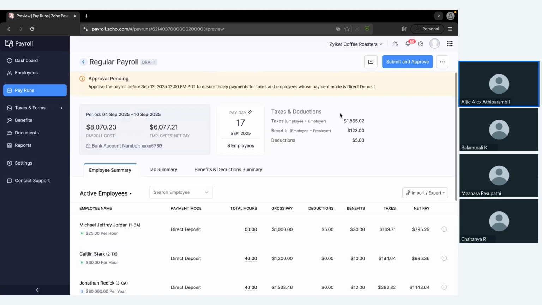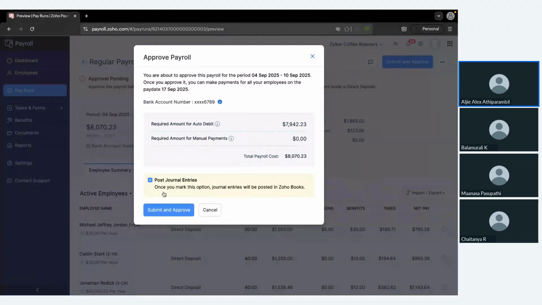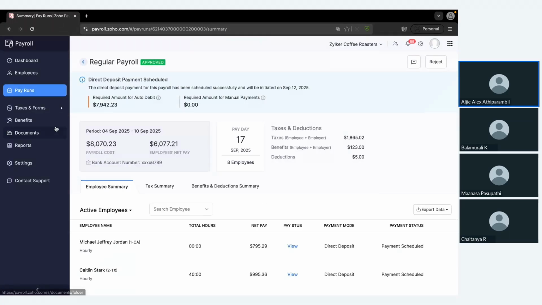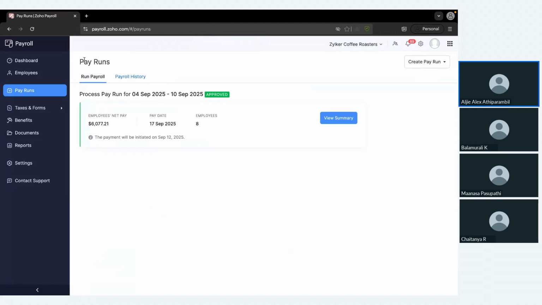So once you're good to go with the payroll, you can just submit and approve. And here is where the integration with Zoho Books would reflect, right? So you'll have the option to post the journal entries. So if you have integrated with Zoho Books, it'll automatically reflect in Zoho Books as well if you have enabled this option over here when submitting and approving the payroll. So once you submit and approve, then the direct deposit process will take place, and the salaries will get disbursed, right? So once that is completed, your pay run would generate, and your pay stubs also would be generated.